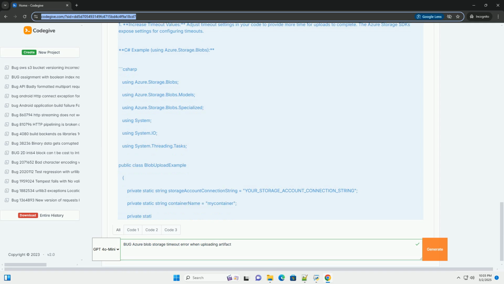Python example, using azure.storage.blob, also handled implicitly. The blob_client.upload_blob method in the Python example automatically handles chunking and blob creation when blob_type equals BlockBlob is specified. You don't need to manually manage block IDs.